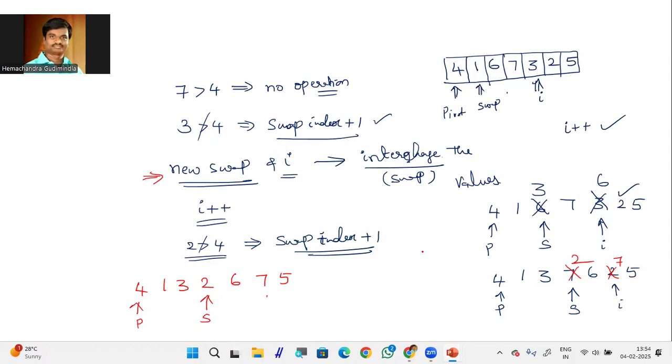Now, because we completed one operation, I will increment the I to here. 5 is greater than 4, so no operation, no need to perform any operation.